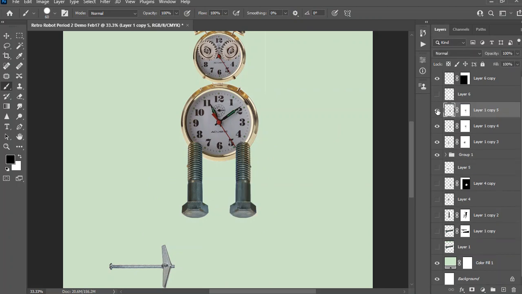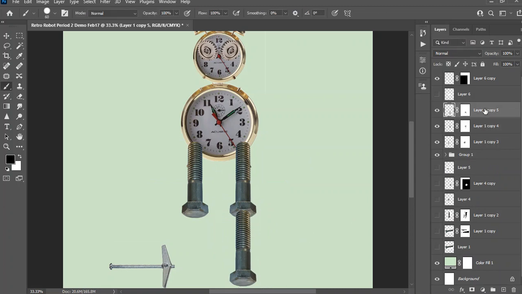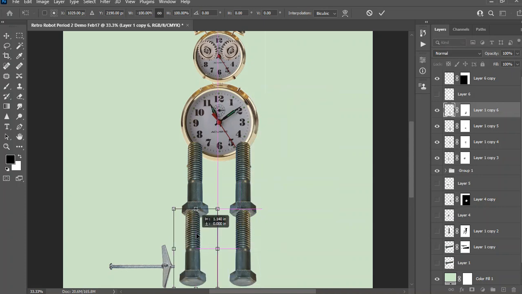All right, I want these legs to be a little bit longer, so I'm actually gonna duplicate this again. Control J, Control T. All right, and then I have another portion of this leg. Now these legs are looking a little bit stiff. Control J, Control T, flip horizontal, put one over here.